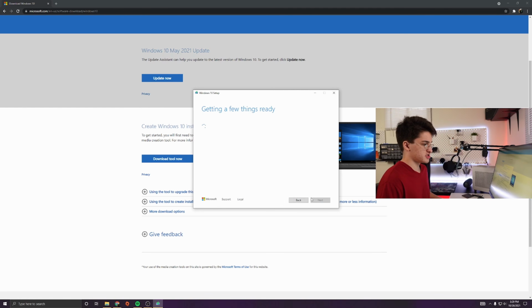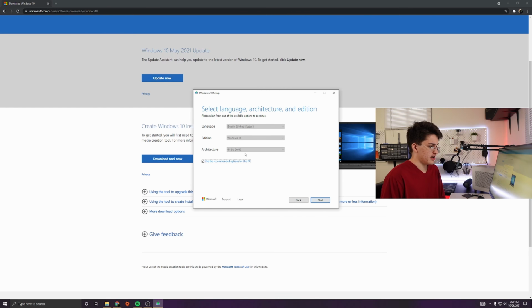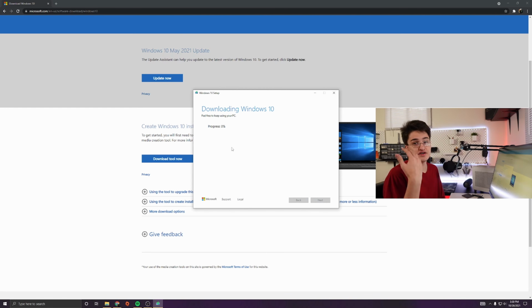And once it loads up, just hit accept. And then you select create installation media right here, hit next. And then just leave everything the same here. Just hit next again, and just select USB flash drive, hit next. Make sure you select the right drive here, and just hit next again. And then when this is up, you can just unplug your USB, and then you're good to go.